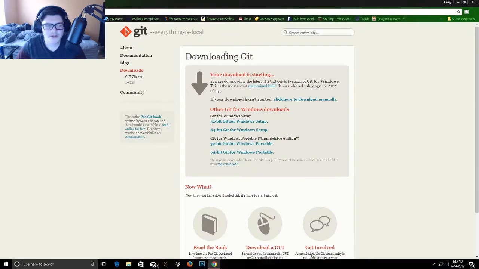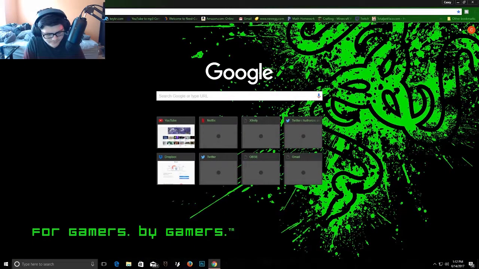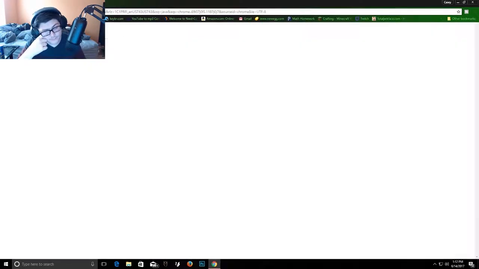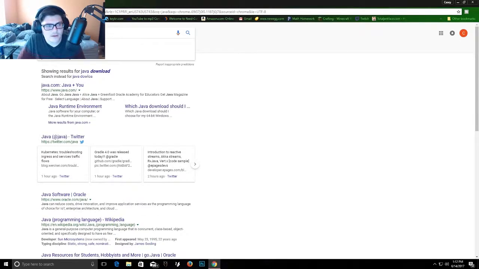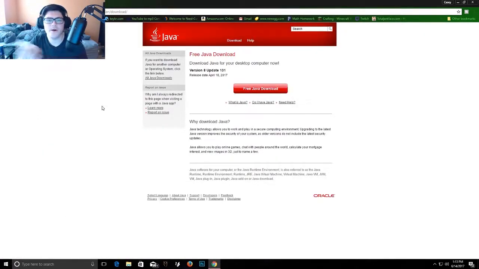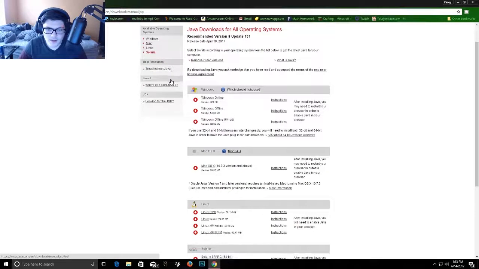Once you've finished installing Git, we need to go get Java. We're going to go to Java downloads. Here we are on the Java page. Just click on this, and you can click on the free Java download if you want. I like to go to all Java downloads, and it depends on your system, whether it's 64-bit or 32-bit.